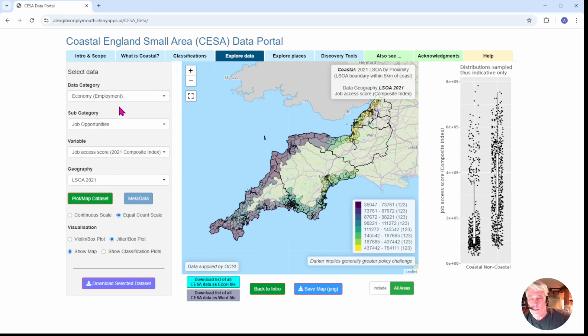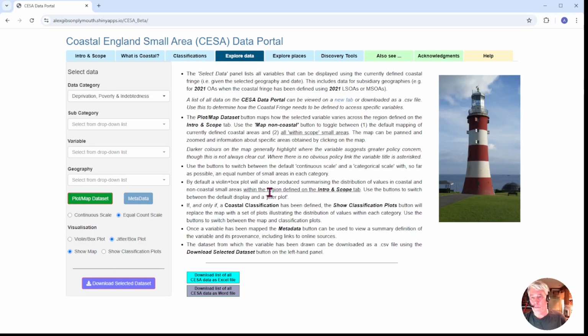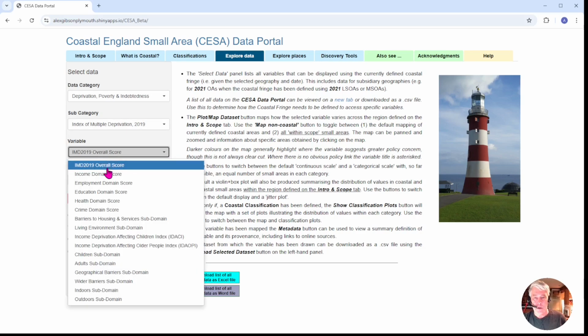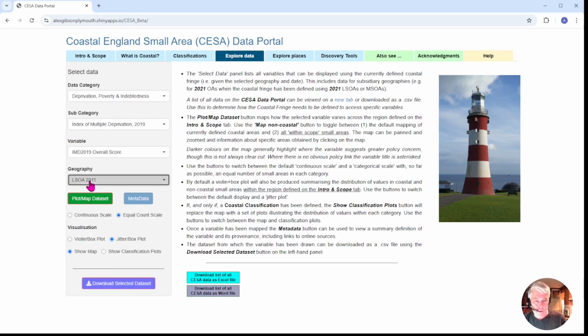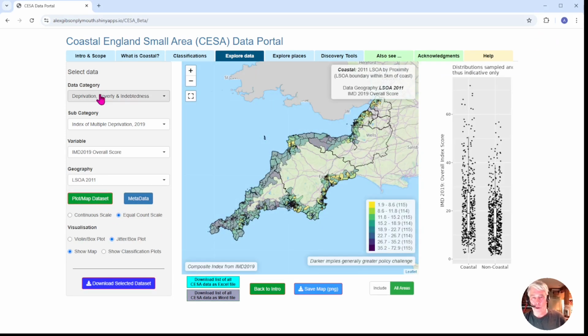Had you defined it in terms of 2011 classification, and I'll do it very quickly, define the fringe, slightly different pattern, similar obviously, but slightly different. If you go to the ExploreData, let's just have a look at the first one which I find, which is the IMD, overall score, 2011, there's not available for any other geography here, you can plot it, but that's the data that will now be available, only 2011.